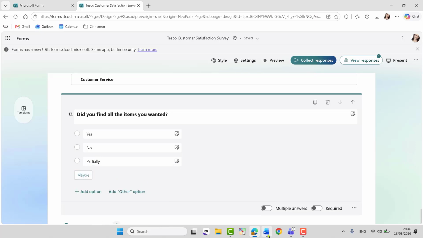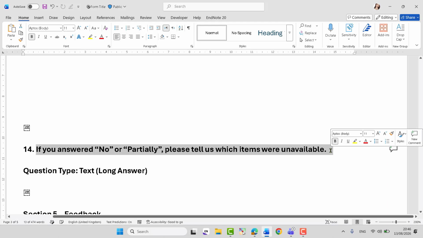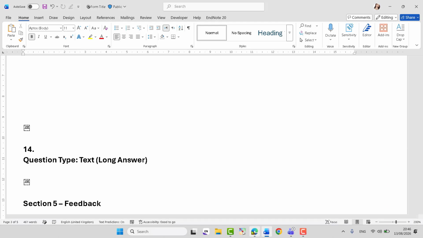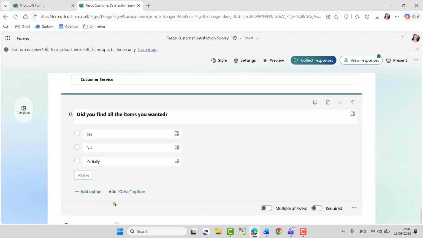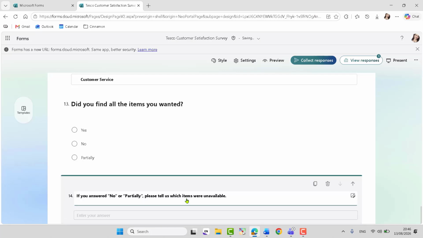Now in question 14, we need to ask the customer about their feedback. If they say no, they are not satisfied, or they are partially satisfied, we need to have more feedback on that. So that's why we choose a text. So a text, and we try to make it a long answer, not a short answer.